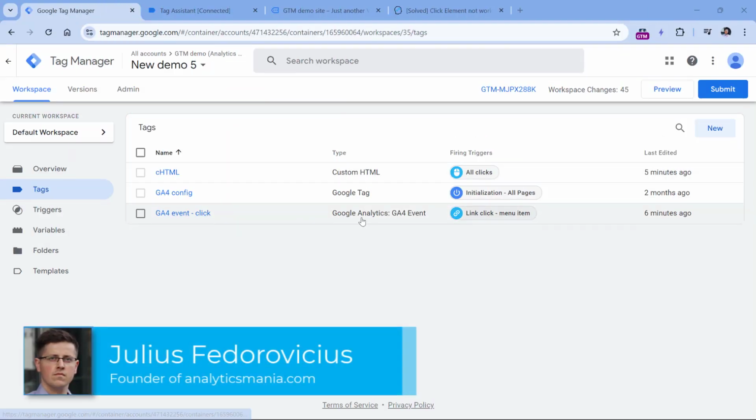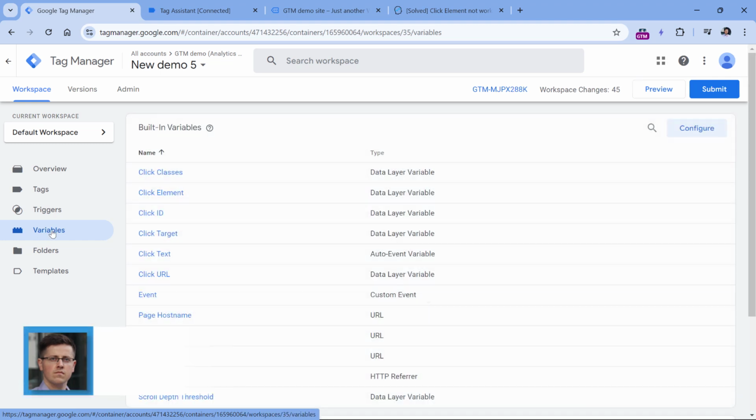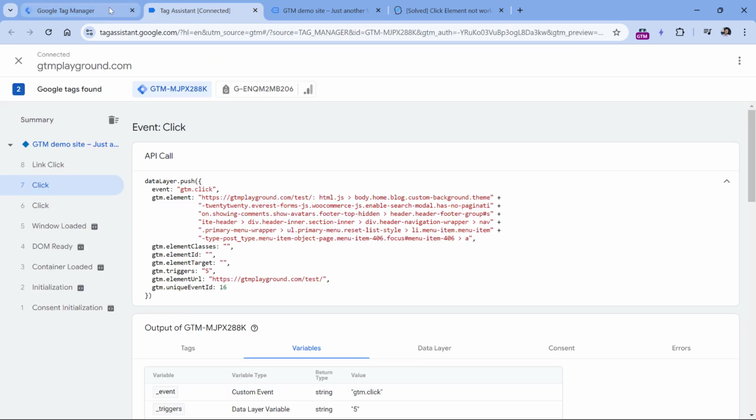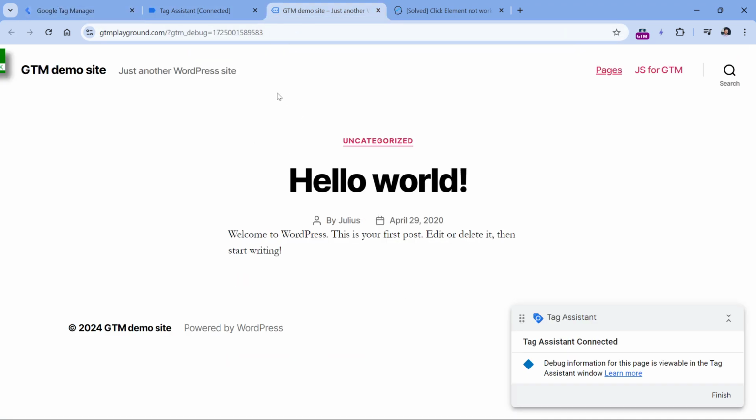Inside of it, I have a Google Analytics 4 event tag. It fires on a link click trigger, and I also have enabled built-in click variables, for example, click classes, click element, and so on. Also, I have enabled the preview mode, and this is the demo website where I have installed my Google Tag Manager container.